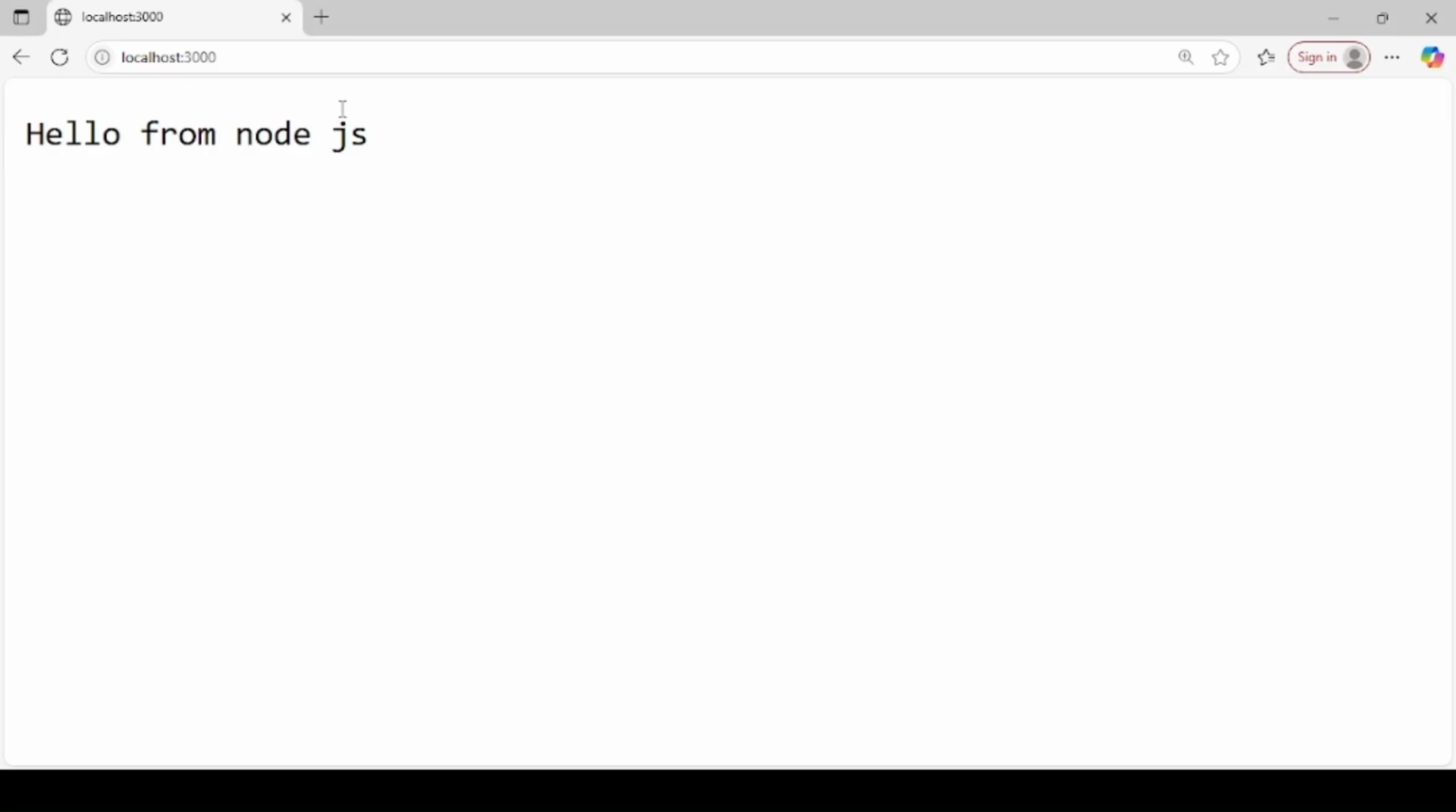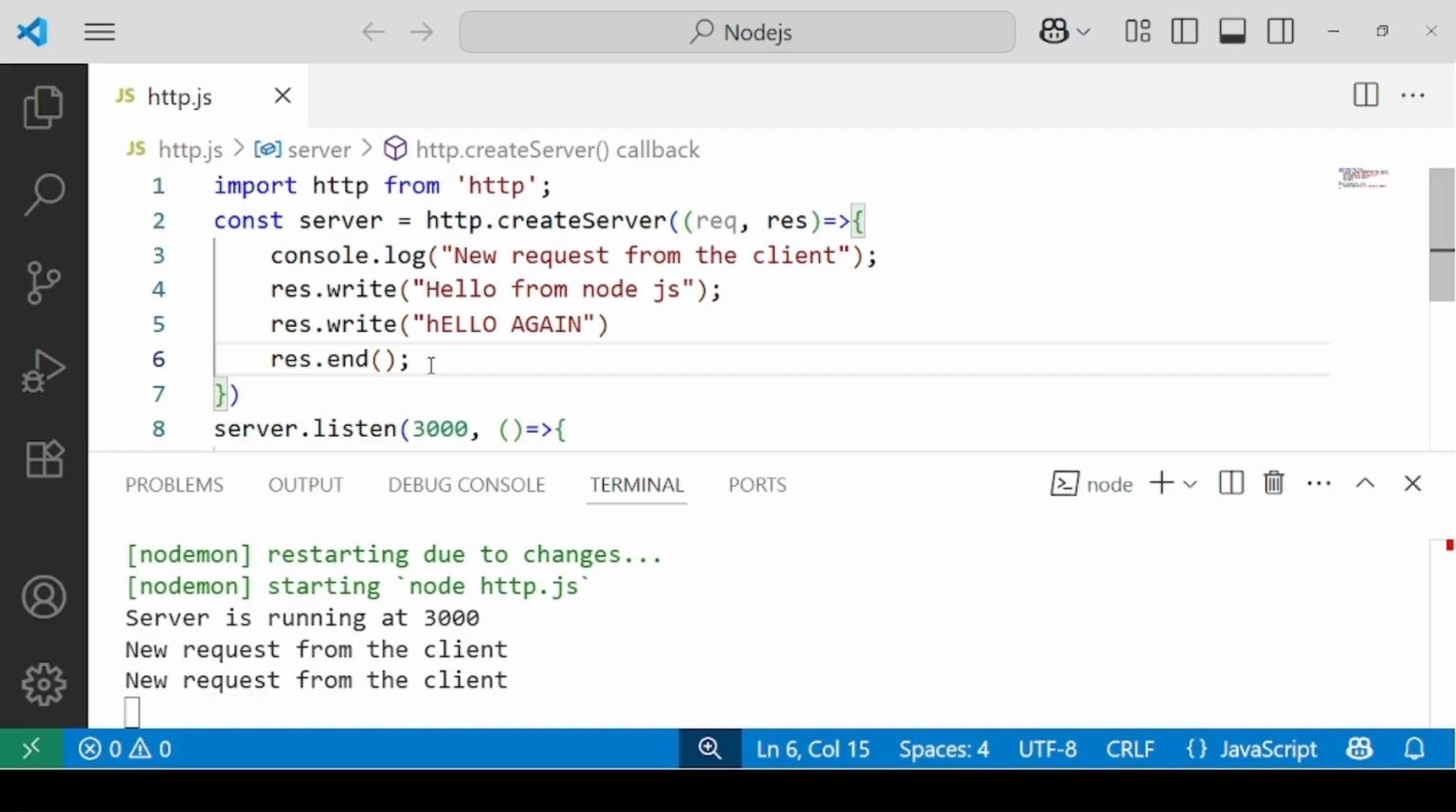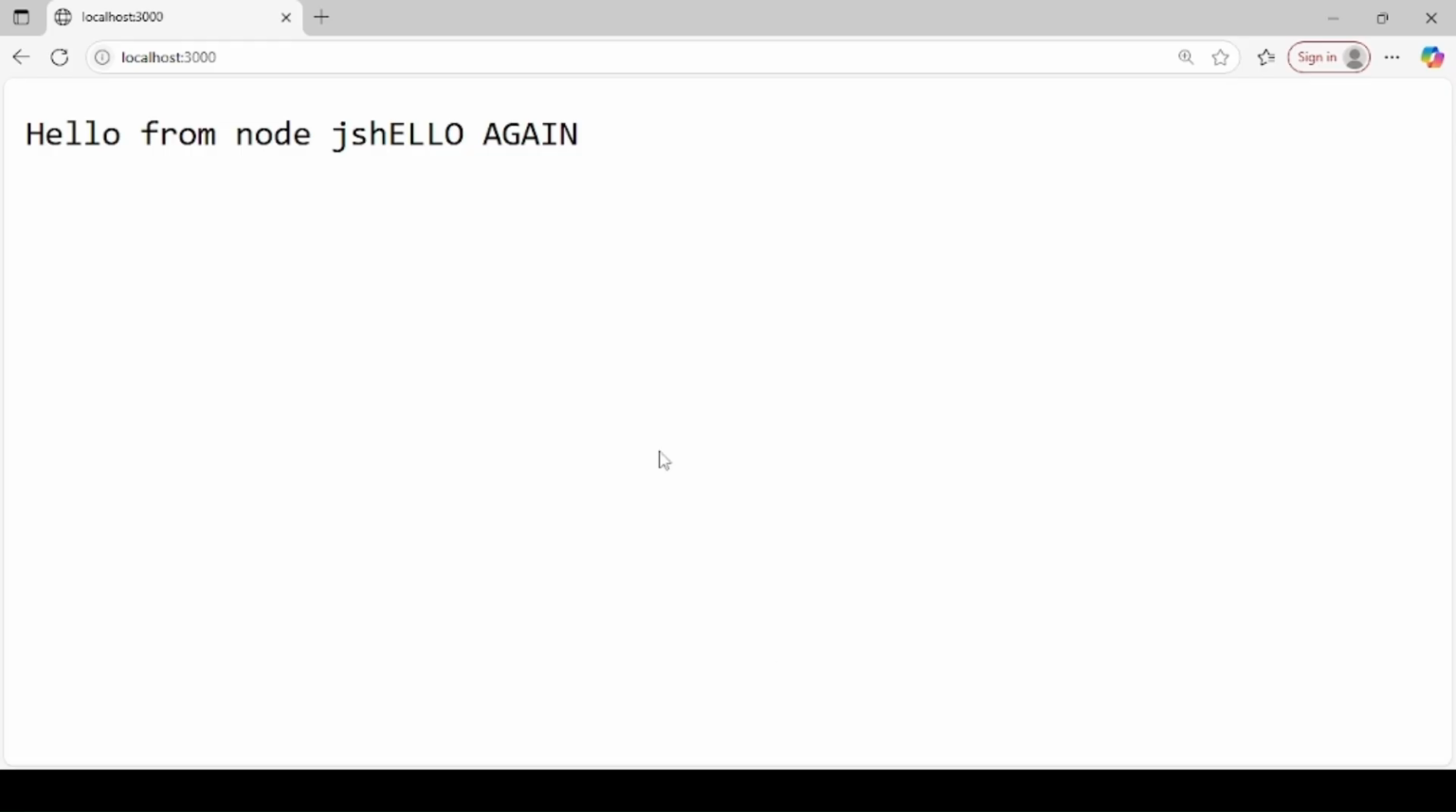Right, check. So you see that we are able to get multiple messages as well. But is it possible if I don't use this here? Now if I check it again, you see that it keeps loading.